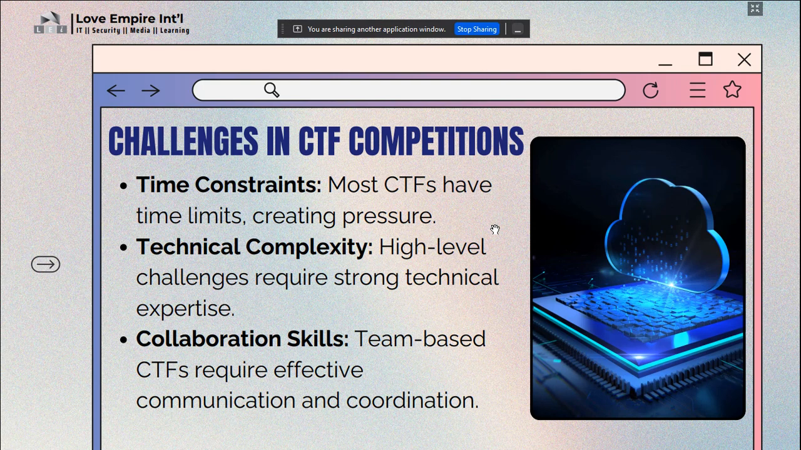So another challenge in CTF competitions is collaboration skills. Some of the challenges are team-based CTFs, and they require effective communication and coordination. There are a lot of persons that find it very difficult working in groups. They can't work with each other. They like to work alone. But in the tech world, especially in cybersecurity, you don't work like that. You need to work as a team. You need to collaborate.